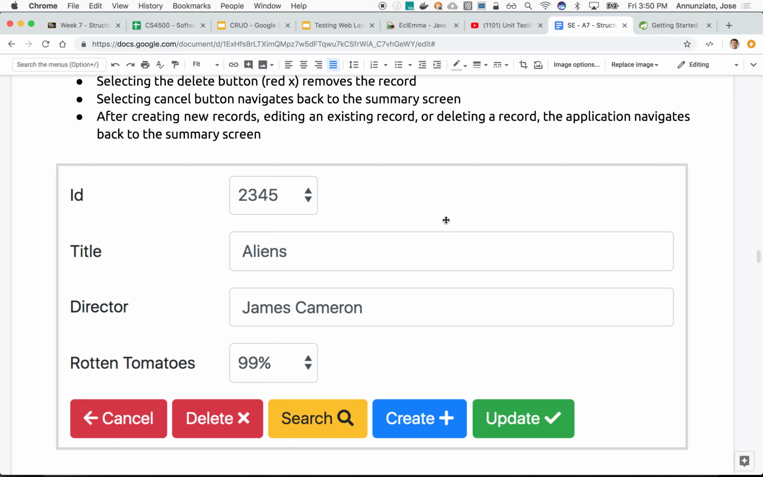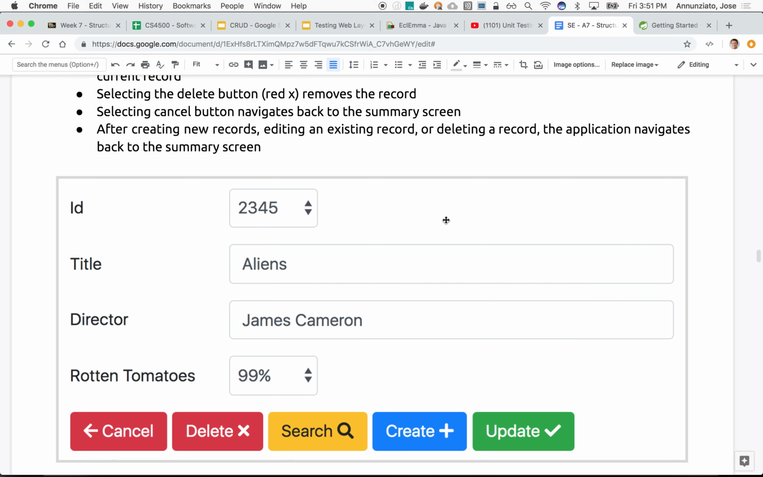Okay. What else? The search is another feature that allows you to search and update the record that you just searched for. That makes sense? Everybody okay?